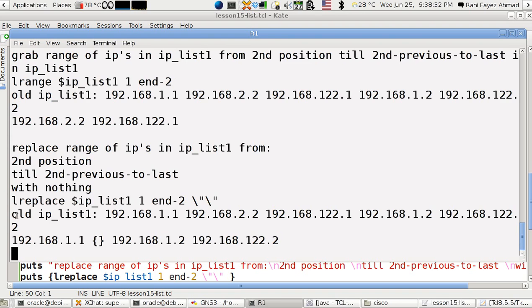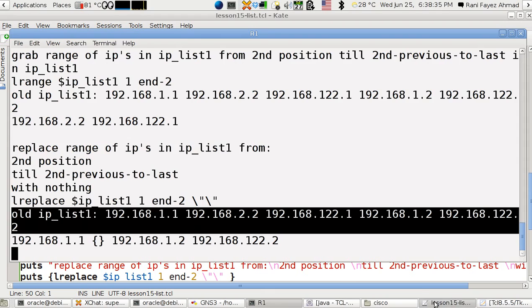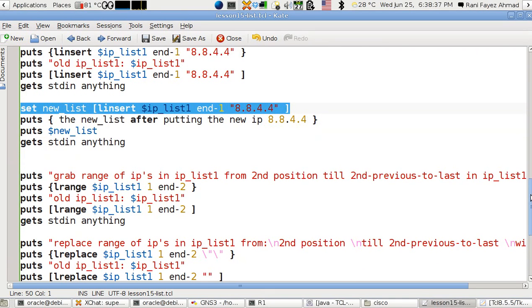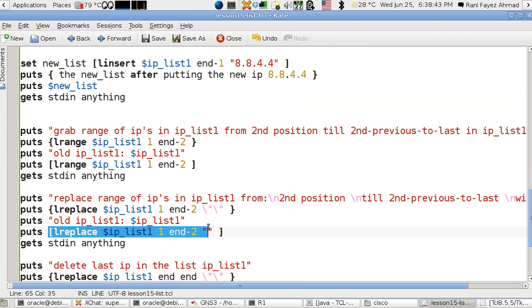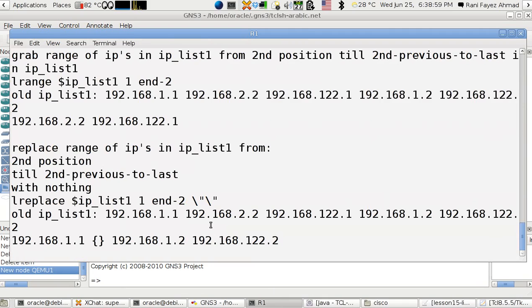So this is the old list, and I'm only printing the list. I'm just printing, I don't update IP list 1. Otherwise I would have to use the command set on IP list 1 as this, so you get an updated IP list 1. I want to keep the older list and always show you what will happen if I deleted something from the list.